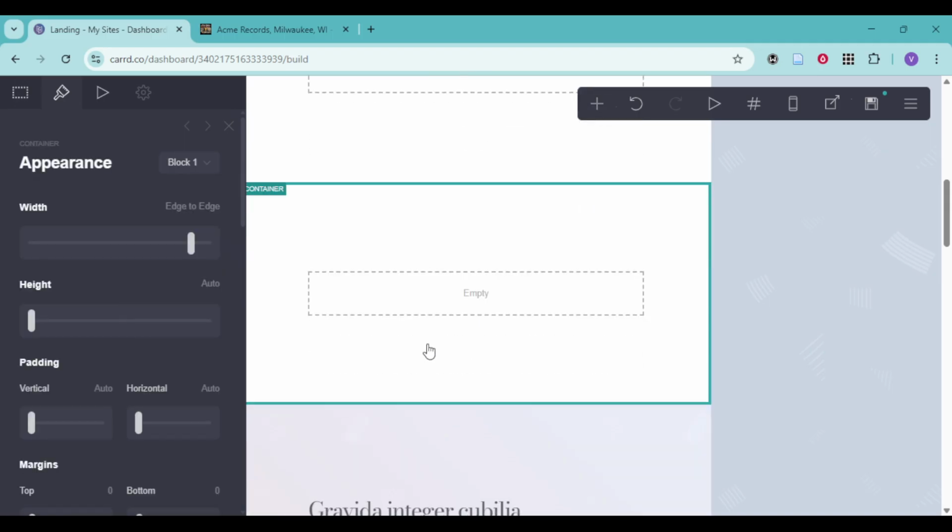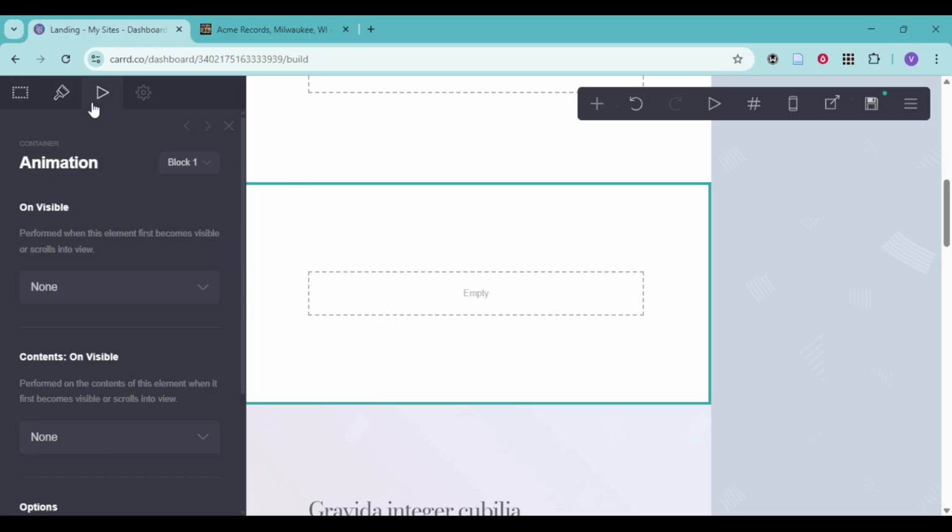With the container selected, look to the left panel and scroll until you find Layout. This is where you control how items inside that container are arranged. Change the layout setting to columns. As soon as you do, the container will switch from stacking items on top of each other to placing them side by side, giving you the structure you need.